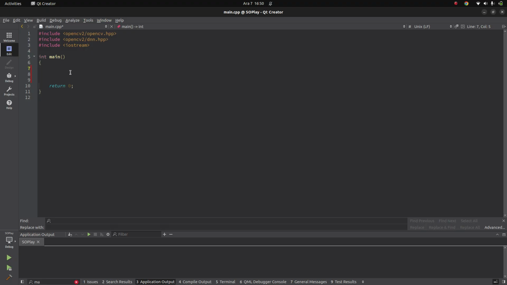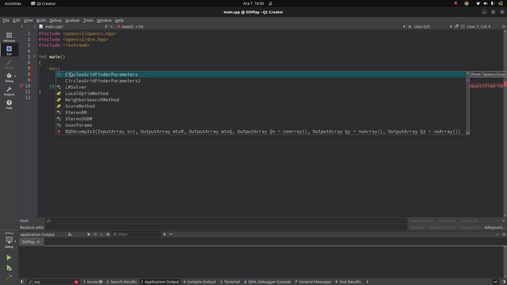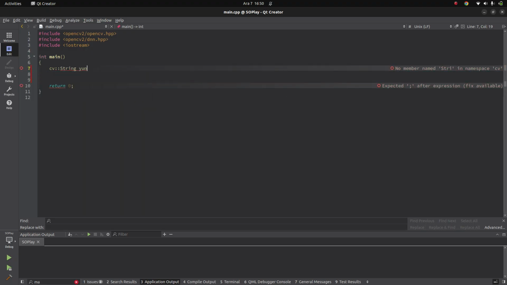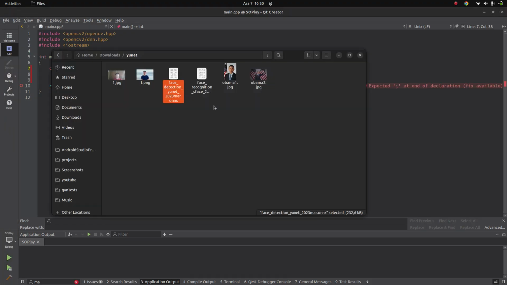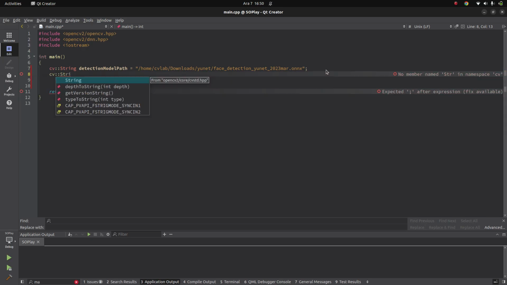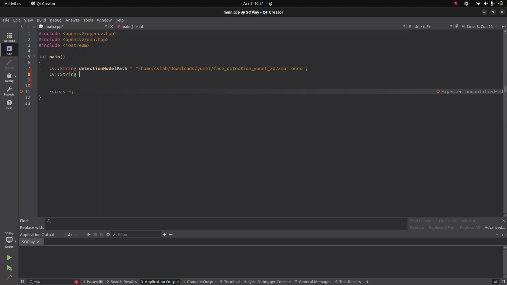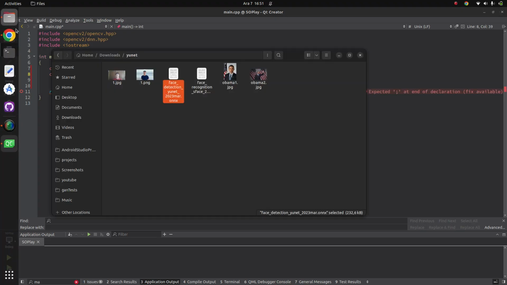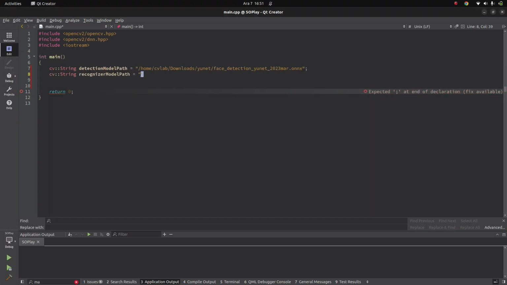So first of all, we are gonna start with defining the model path, the easiest part. A string, detection model path. We are just typing, and this is gonna be my detection model, which is this one. And similarly we need a path for the recognizer model path. Okay, and this is gonna be the path of the recognition ONNX model.